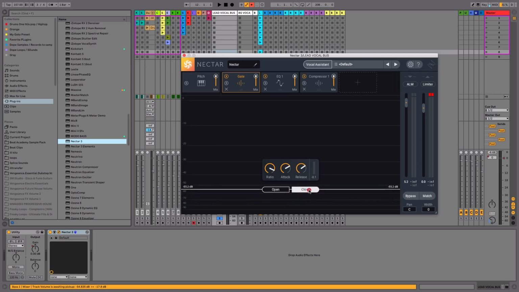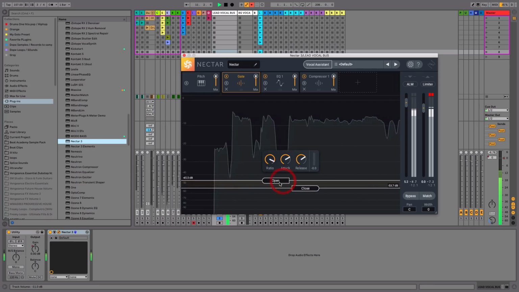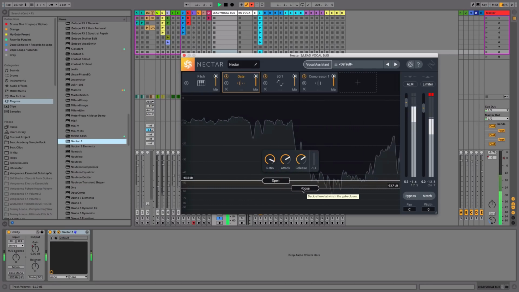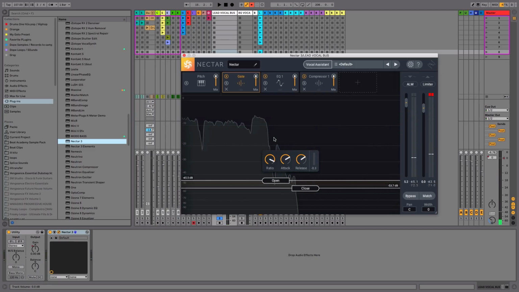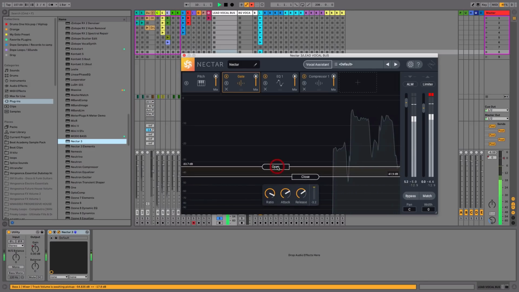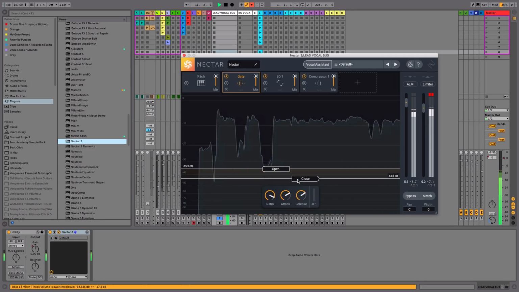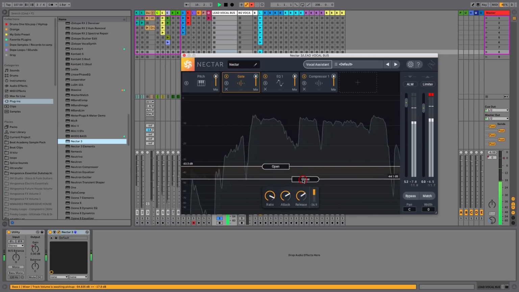And this will help with a lot of that chattering that you hear sometimes when using a gate. Having this graphic display of the vocal volume is really helpful to determine where you should be placing the gate.